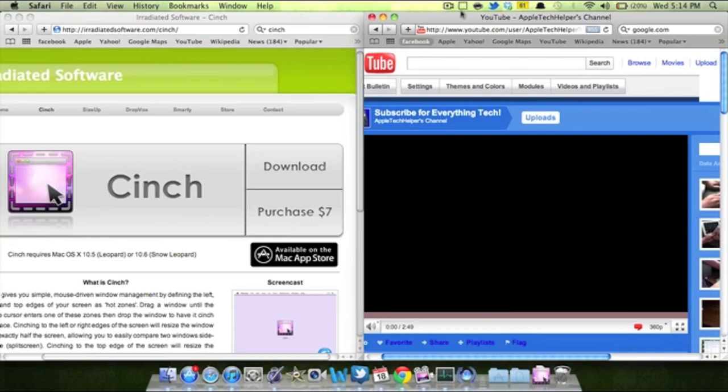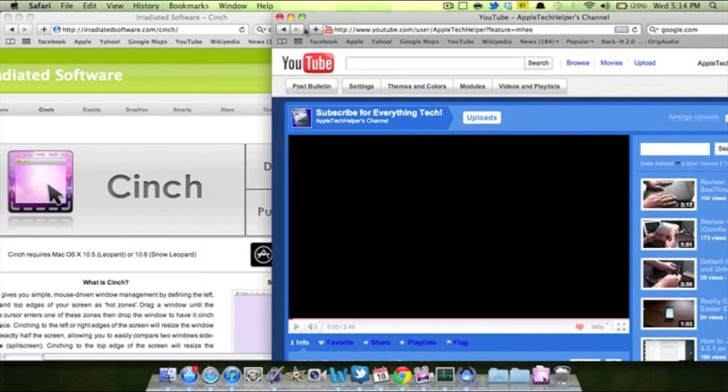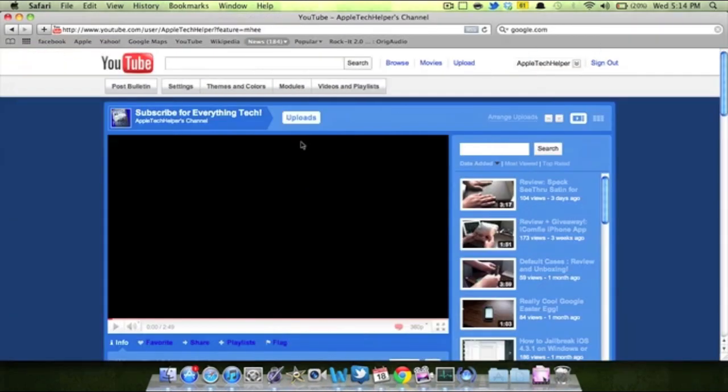Now, something else you can do with this is you can take it and you can drag it up. It'll go full screen, which is really cool because I'm used to Windows where you have a maximized full screen option right over here, but there's none of that on Mac. So this really does help.